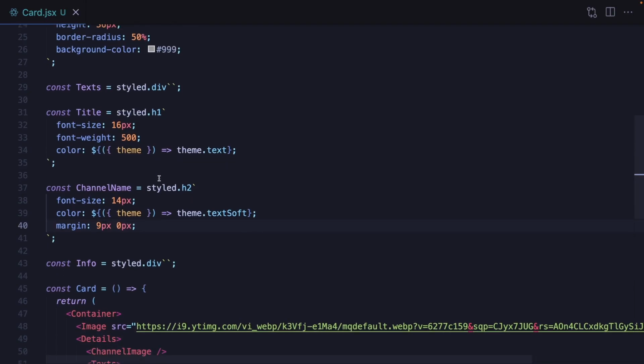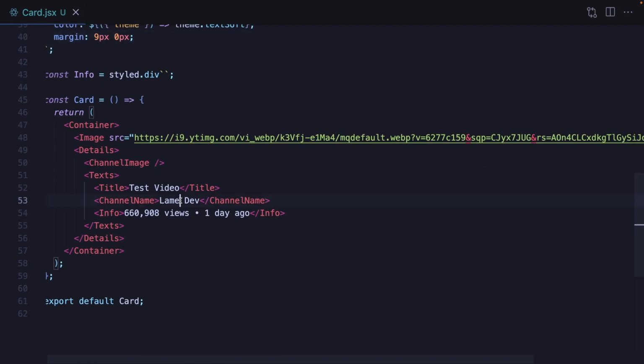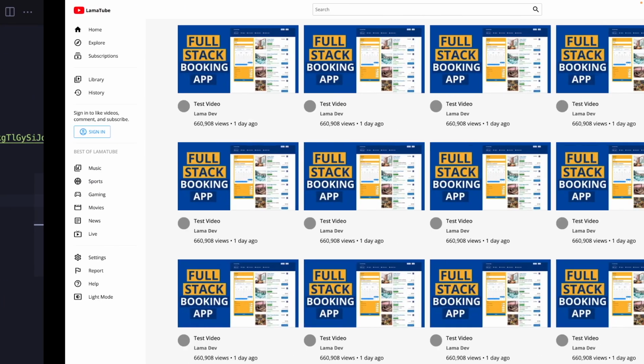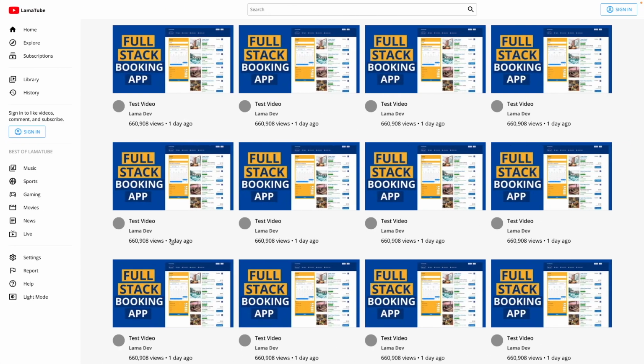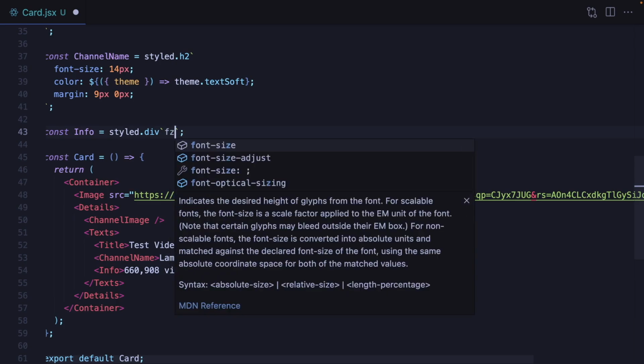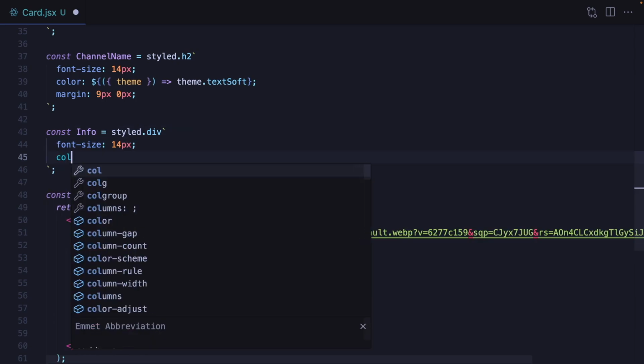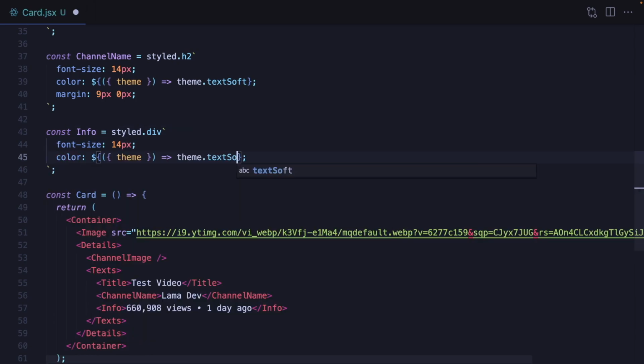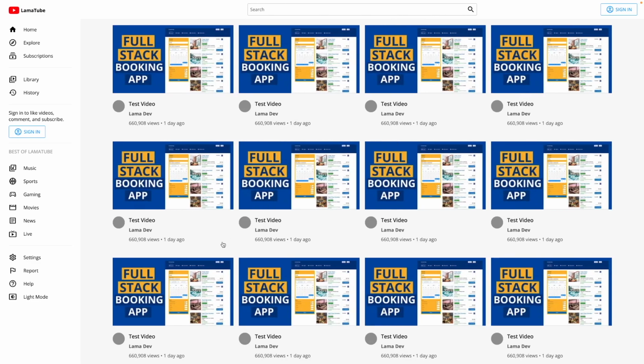Wow, it's not Lame. It's gonna be Lama Dev. And for this one, font size 14, and color will be text soft again. Like this.